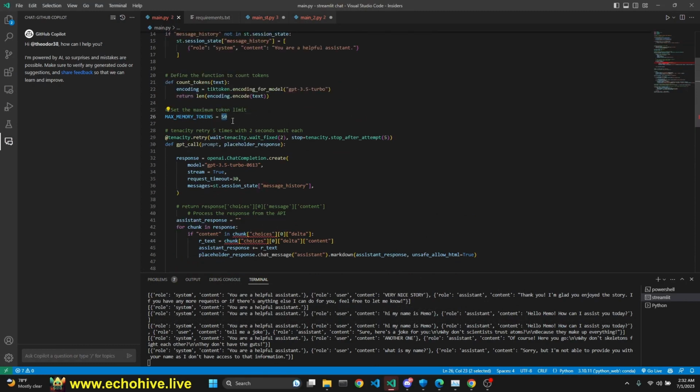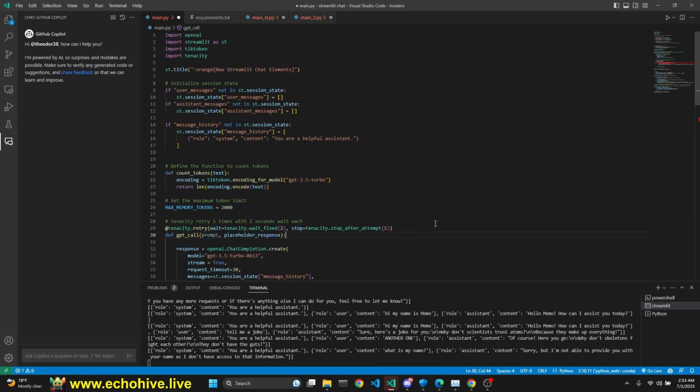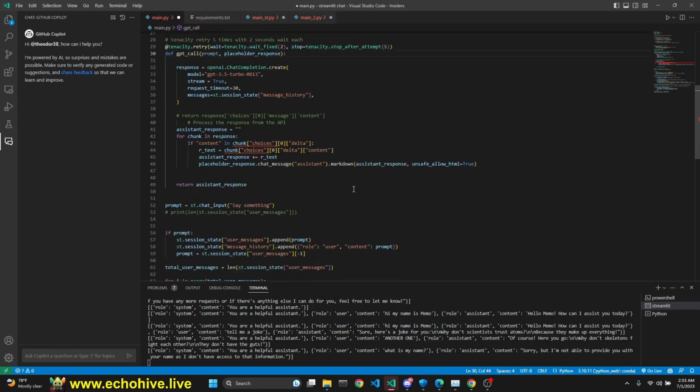In this case, it's 50 for demonstration purposes, but you can set it to 500, 5,000, or maybe 2,000, given the model that you're using. And when you reach this token count, then earlier messages will be dropped until the token count is less than the max memory tokens. Let's review the code and see how it all works.